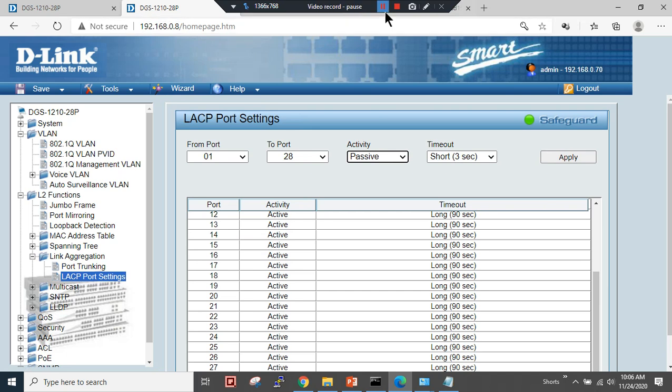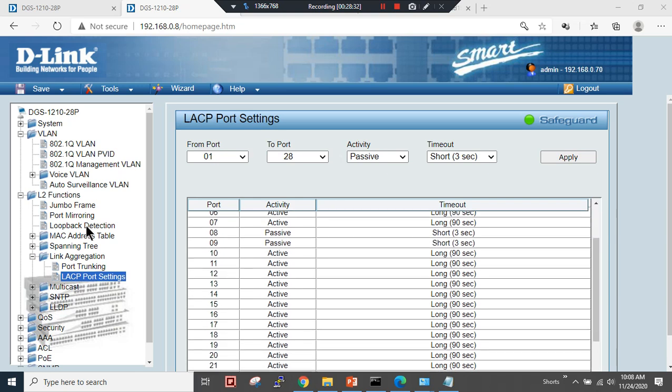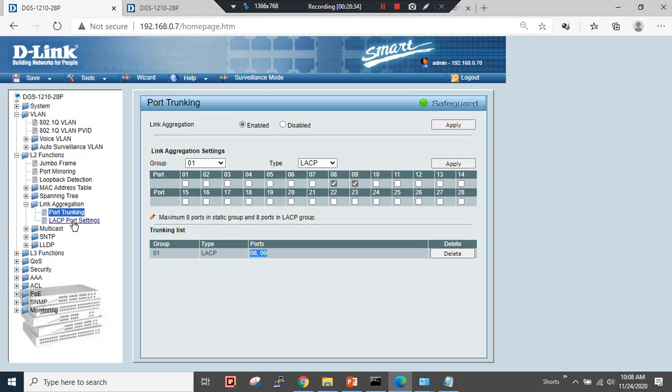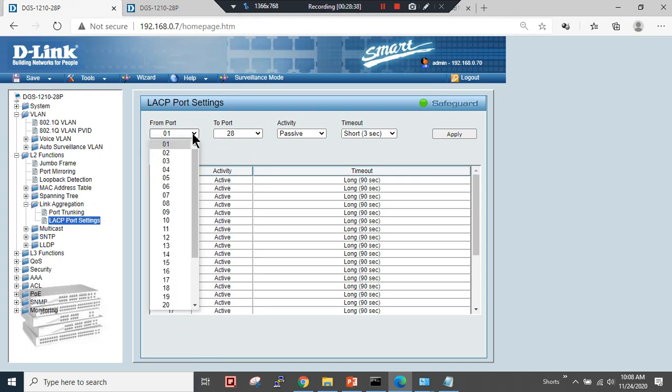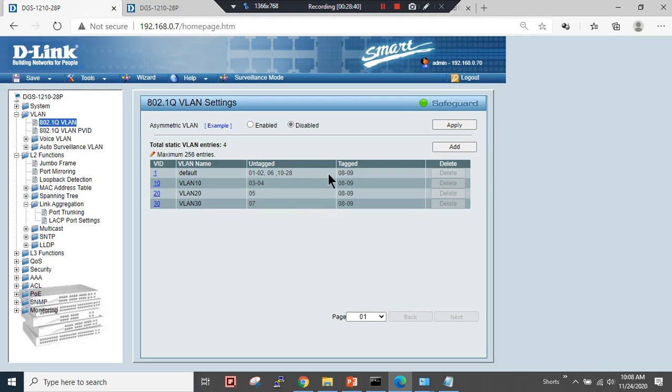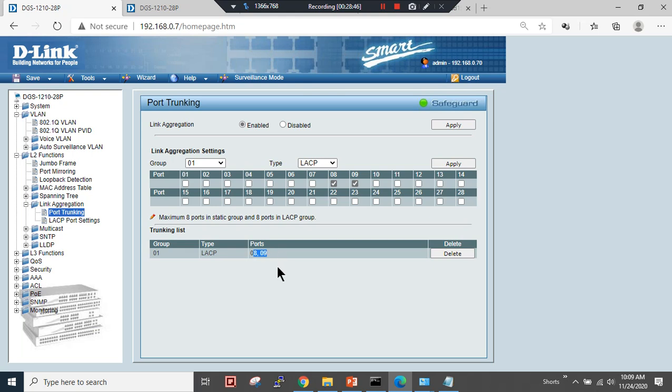Let's verify over LACP. I'm going to plug in the cable. Okay guys, let's verify over LACP. By using the LACP trunk option, as you can see, we use port numbers 8 and 9 as a trunk. So let's verify that LACP is working or not.